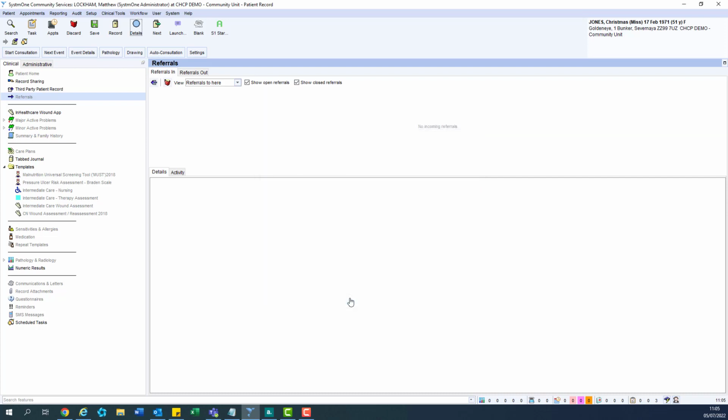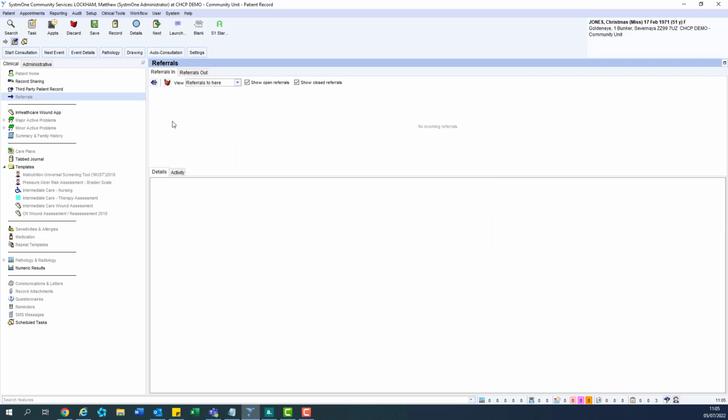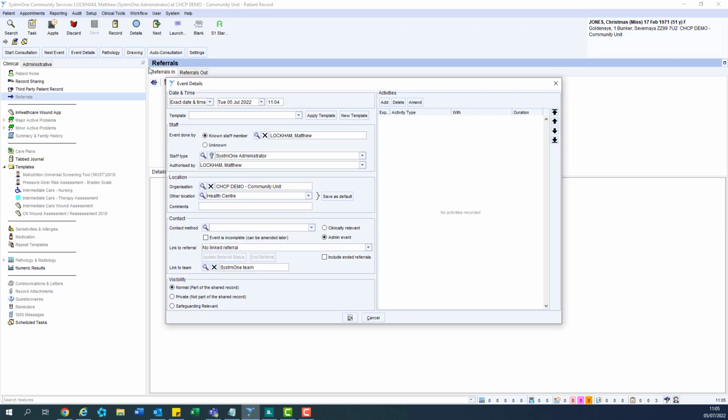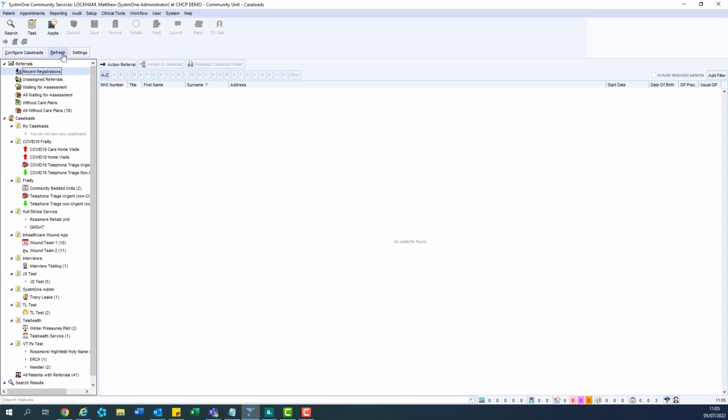One of the last things we need to do is make a quick note about why we're in the patient record. So go ahead and click the Quick Note button in your toolbar and enter a quick note about why you were in the record. The last thing we're going to need to do is save the patient record as normal, so select a template that best approximates an admin event in your unit, click Apply, click OK, and the patient should now be removed from the recent registrations caseload.